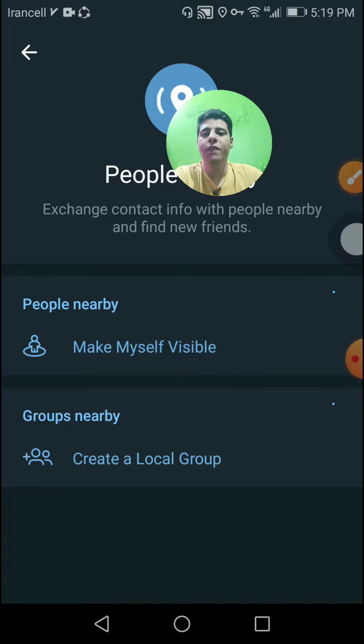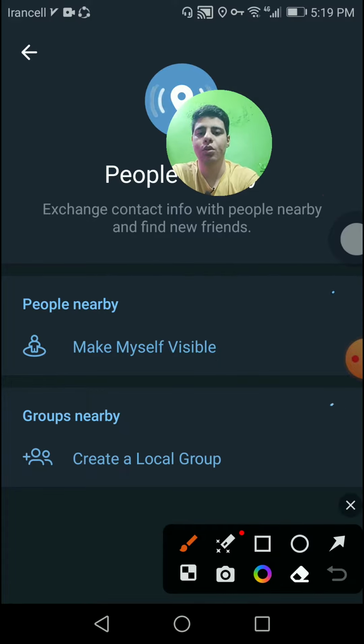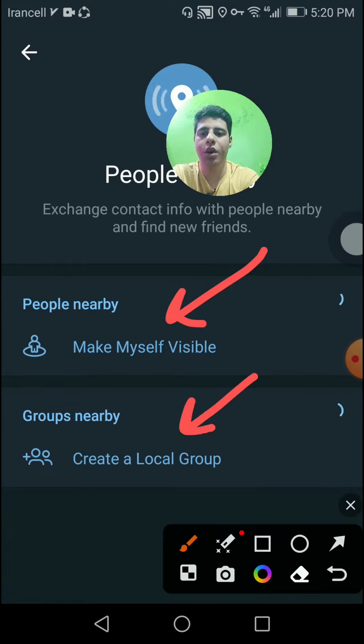Here we have Groups Nearby. What is the group nearby? Okay, let me again choose this one. These are People Nearby, Make Myself Visible, and here we have Groups Nearby. Here you can create a local group. For example, you can add your neighborhood, or you can create a group that only your hood is on.